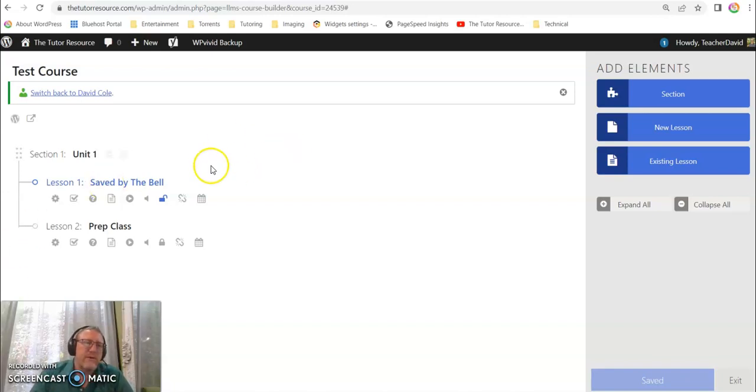So let's start with our first one here. We hover over lesson 1, Saved by the Bell. We'll see a W. If you don't see this WordPress logo, it means you didn't save it yet. So make sure that this is saved down here. If it's still grayed out, just wait a second. It might turn blue for you. Alright, I'm going to go to the WordPress lesson editor and open that up.